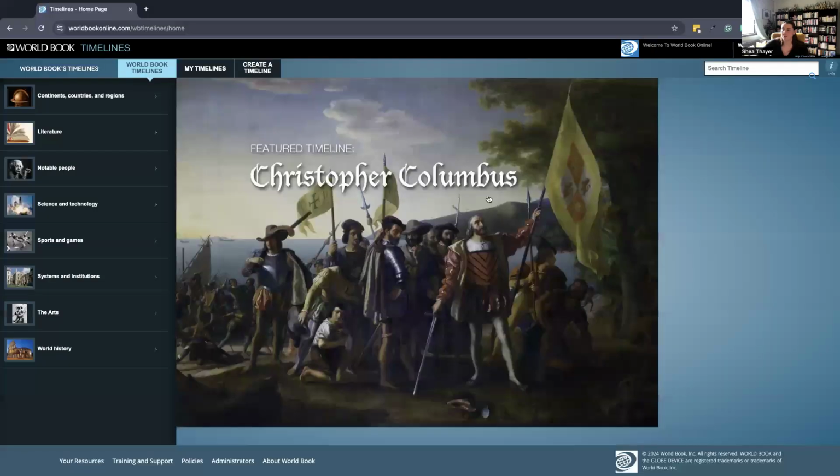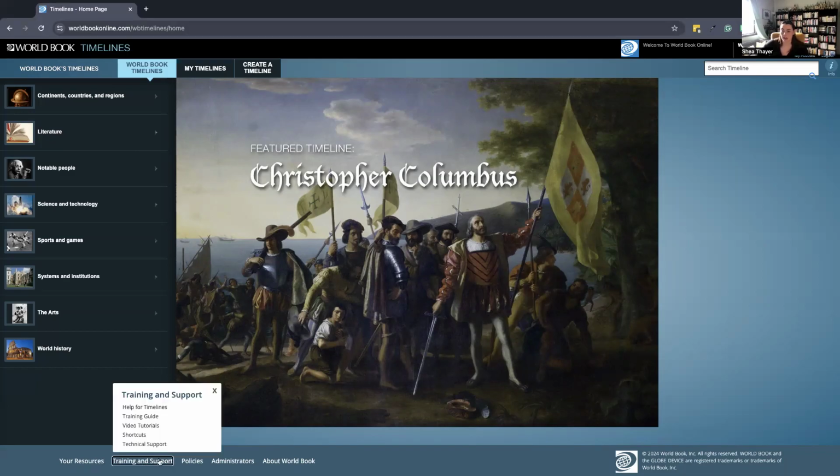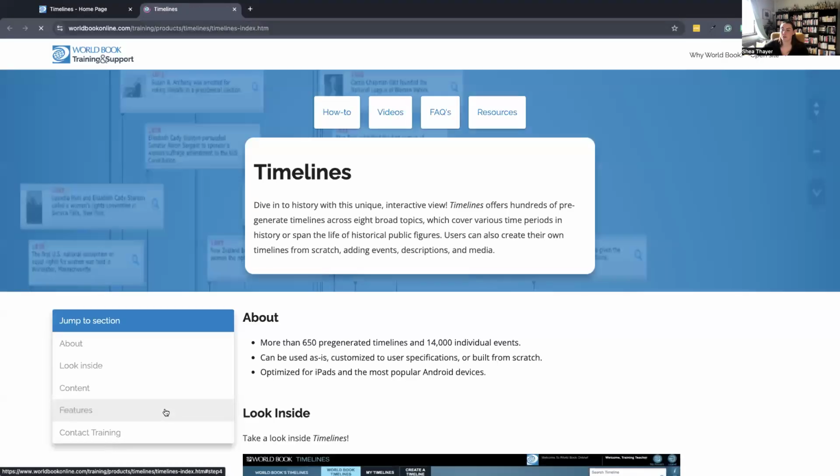We feature some different ideas on the home page here. You saw when I first clicked in here, there was one about your birthday. But on the training guide, we have lots of other ideas as well. So to get to the training guide, I can go to Training and Support from the bottom toolbar. And I'm going to click Help for Timelines, and this will take me to the Timelines product page.